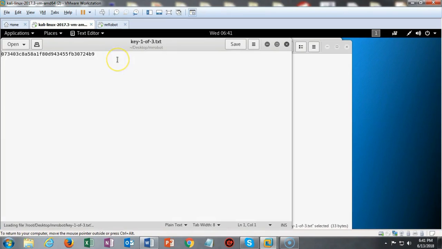If you open it up, you'll see that there's your key. Now, this is just a hash, and it doesn't mean anything. You can go out and you can try to break this hash, but it doesn't resolve into anything. So it's just a key that is used to represent the first flag.